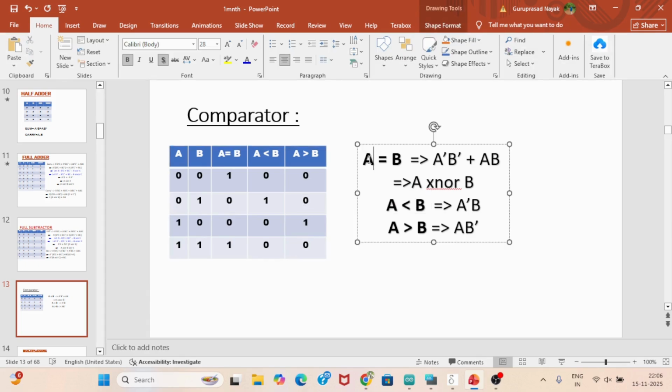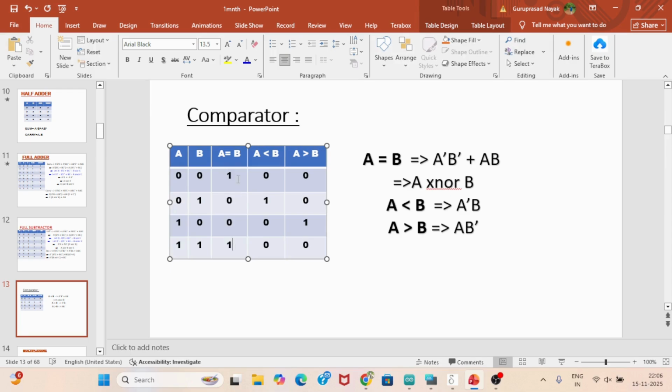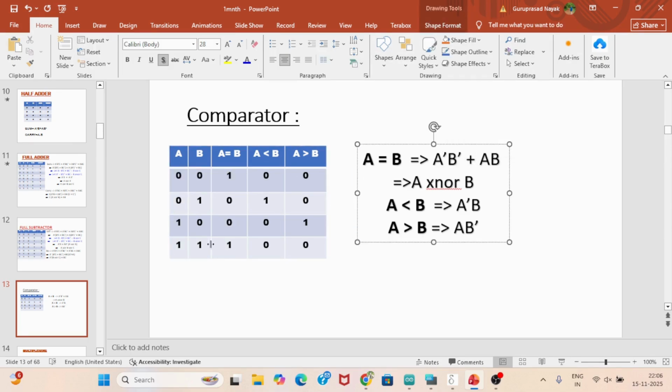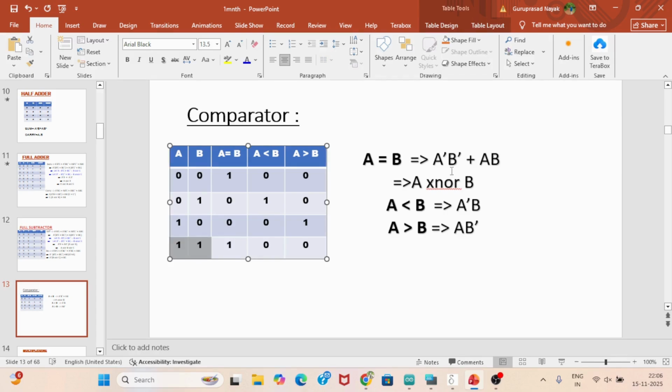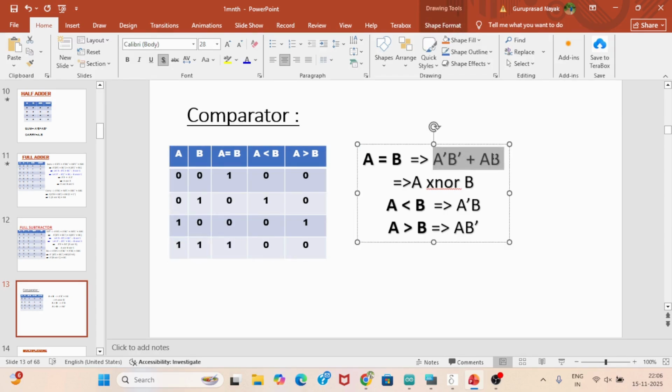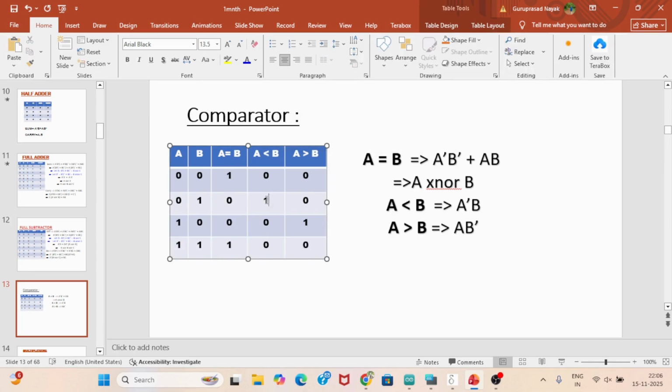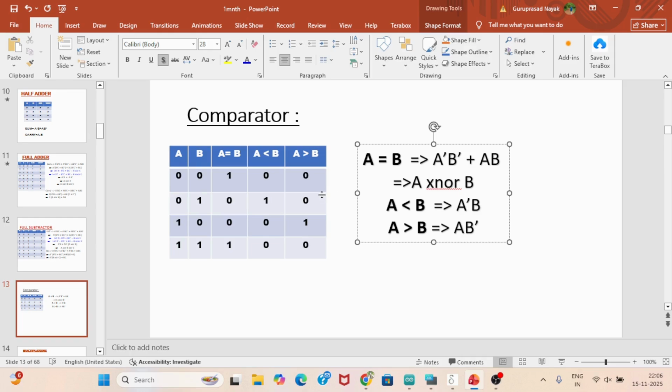A equal B means here is 1 and here is 1. So the first 1 corresponds to A bar B bar, plus the other one is AB. A bar B bar plus AB is known as the XNOR. Next, here only one 1 is there, so the respective input is A bar B. And for this one, it is A B bar. Okay, so this is the truth table.